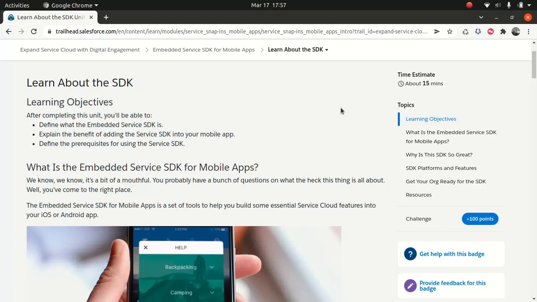So today I'll be talking about Embedded Service SDK. I have to be cautious here though because Service Cloud Consultant certification is not a developer certification, and I do appreciate the fact that Salesforce would have thought, okay, since this forms a part of Service Cloud, let's squeeze that into Service Cloud Consultant certification.